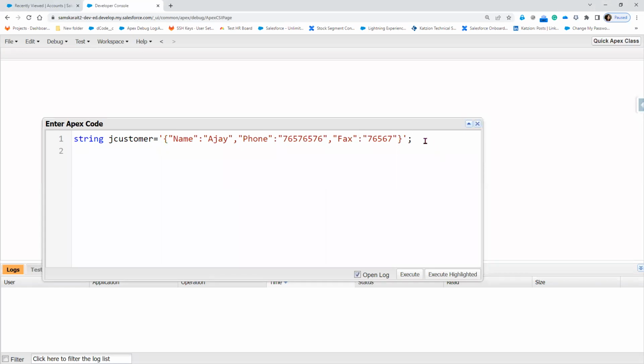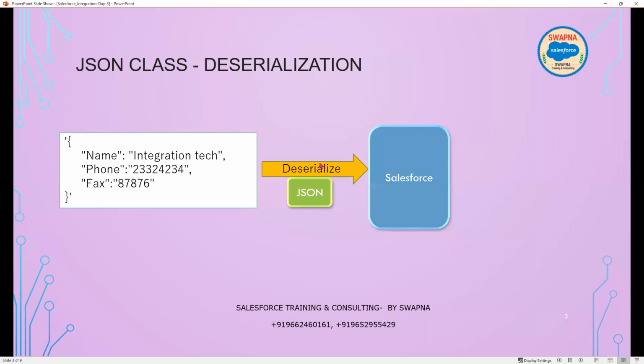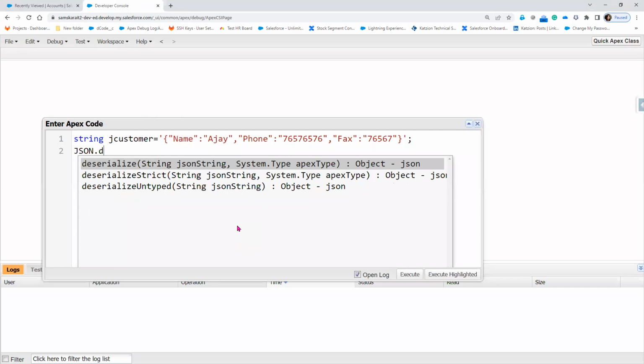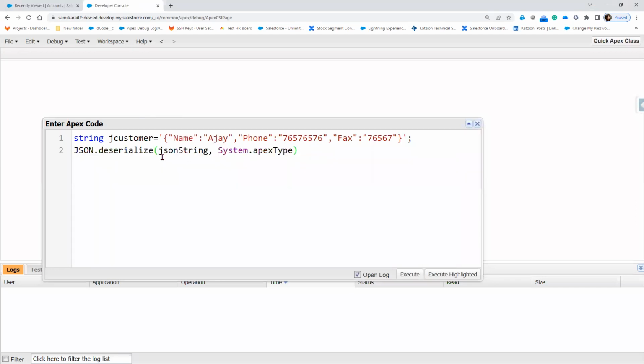Now I'm receiving this JSON structure. Whenever I receive a JSON structure, what I need to do is first I need to deserialize this data. In order to deserialize that data, what I'll be using is JSON dot, we have a deserialize, the first one. I'm going to use the deserialize. Now here, JSON string is whatever the JSON format is, that JSON format I need to pass it here.